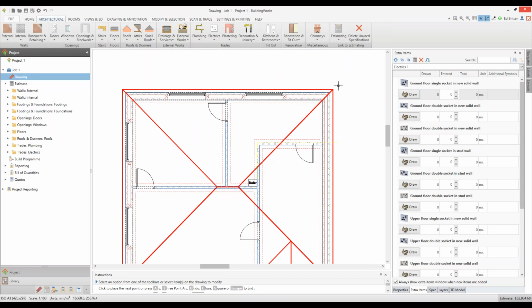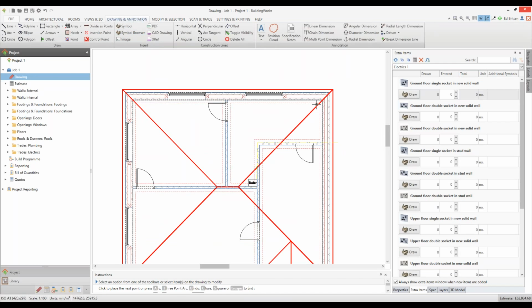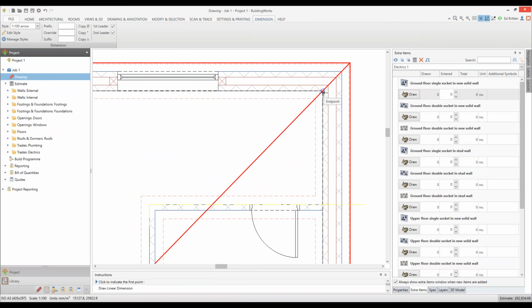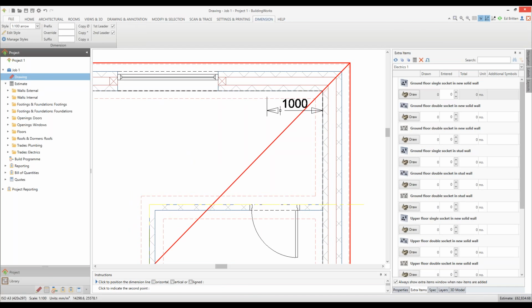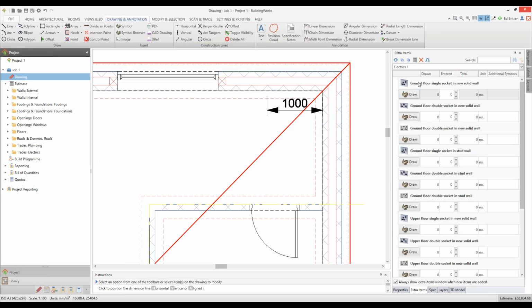One clever thing you can do with this is you might actually want to show exactly where some plug sockets are going. The way I would do this is I would start off by putting a linear dimension on my drawing. So I'm going to use the linear dimension tool from my drawing and annotation tab. I'm going to click in this corner, and I want a plug socket that's going to be positioned a metre in from this corner. So I've got an arrow ready to go. I can go left arrow, 1000, press enter. I've now got a 1 metre dimension. I'll choose my ground floor double socket.